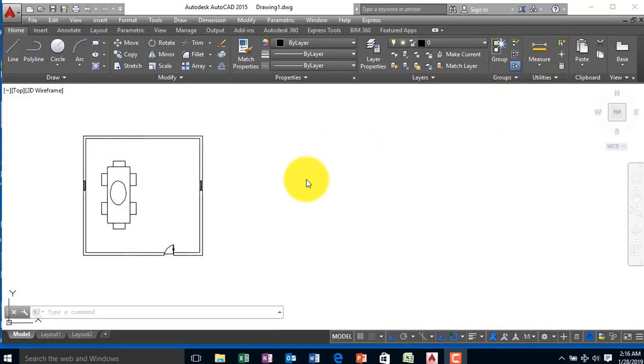As we continue the tutorial, we'll be seeing the application of some of the AutoCAD tools. As you can see from the screen, we have the move tool, the copy tool, the rotate, the mirror, the scale, the area, the fillet, the trim, the stretch, and some of the command tools, the line, polyline, circle, arc. We'll be seeing their use as we continue with the tutorial.